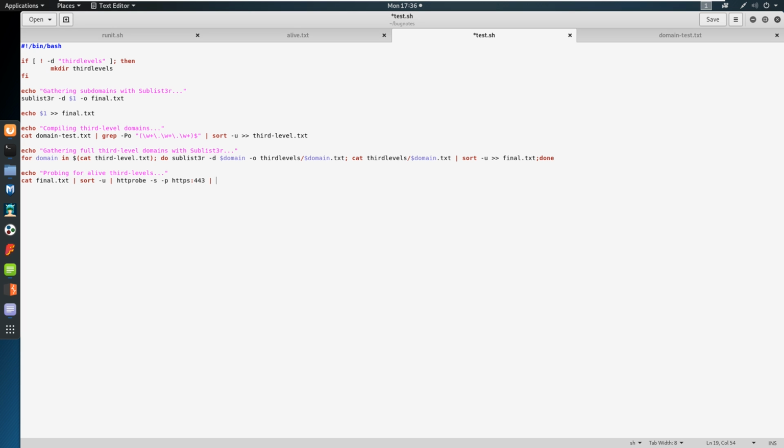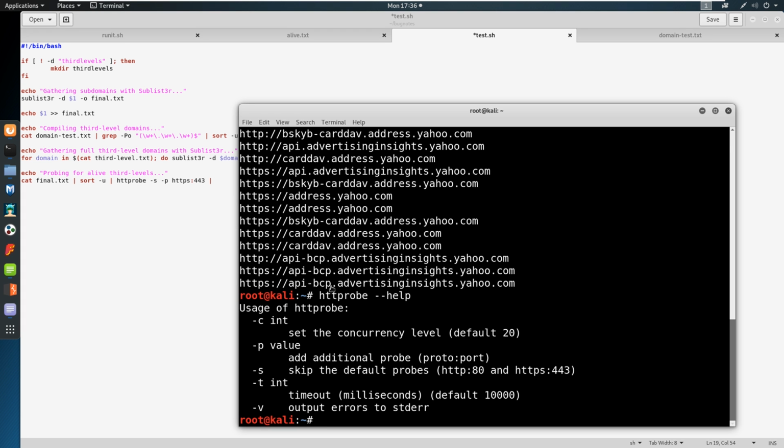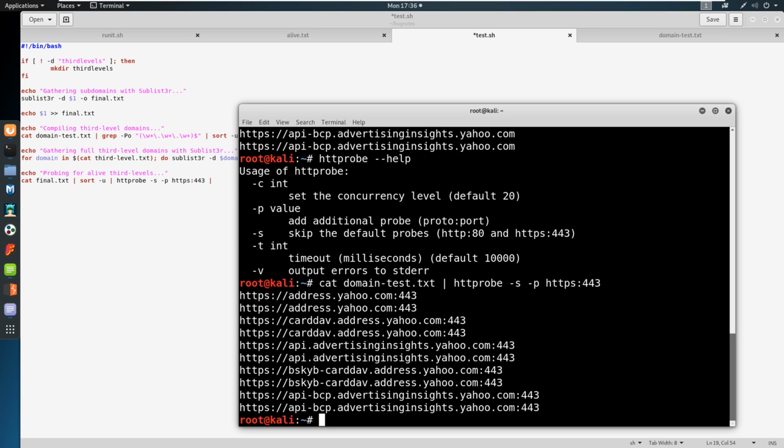Now, we're going to run into an issue here. I'm just going to throw this in because you'll run into the issue eventually. We can add the -s and -p HTTPS 443, and you can see it's pulling those back. Well, now we have https:// in the front and :443 at the end. If we try to pass this list into nmap, we're going to run into issues. So we need to strip off everything but address.yahoo.com and so forth. We need to get rid of the 443 and the HTTPS.